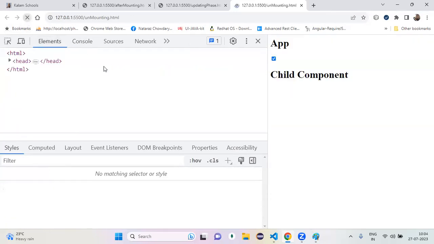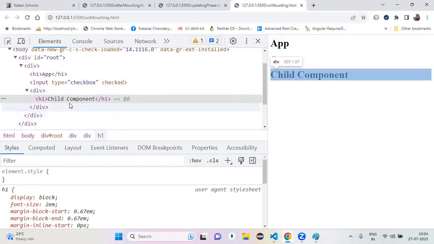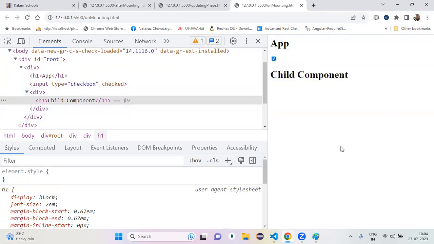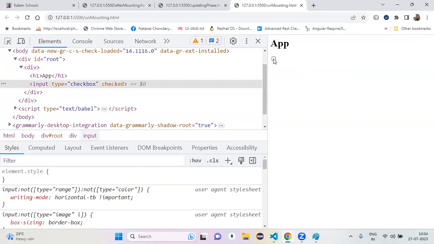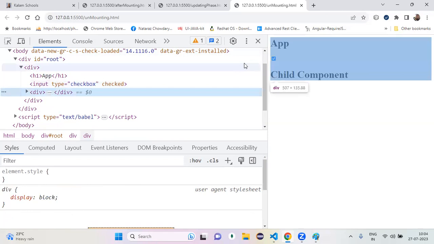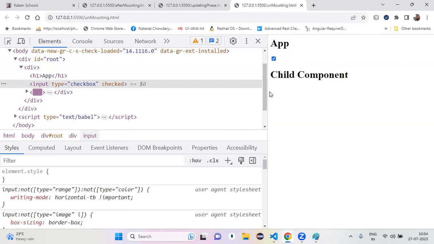At this moment, is my children component mounted or unmounted? Mounted. Now if I click on this one, what do you observe in the elements tab? Is that component completely removed from the browser or not? That means it is unmounted. Now, if I click on the checkbox, is it mounted or not? Unmounted or not?